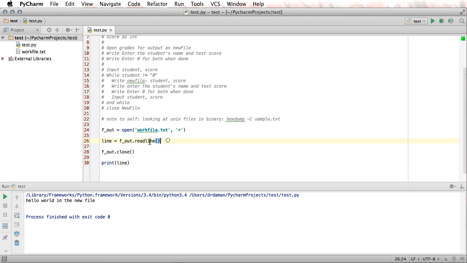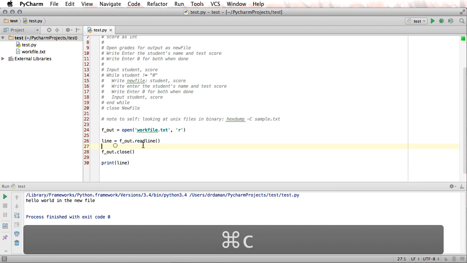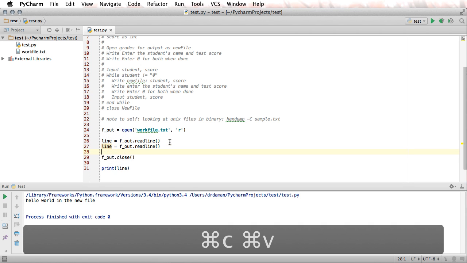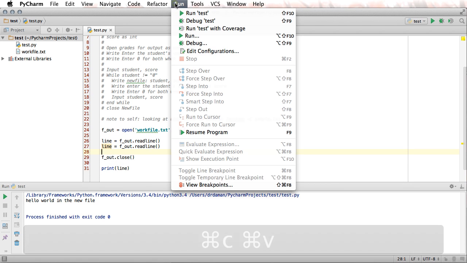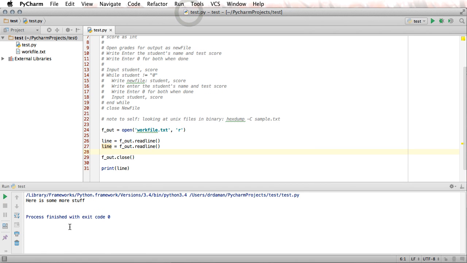Interesting, huh? Let's do this twice, right? Control V. And we will run it again. And it comes back, here is some more stuff. Well, some of you probably are asking, wait a minute, Dave, what happened to the first line? Well, the first line was read just like we planned. It went into the variable called line. But because we went back and read this file a second time, we overwrote whatever was inside line with the new line.